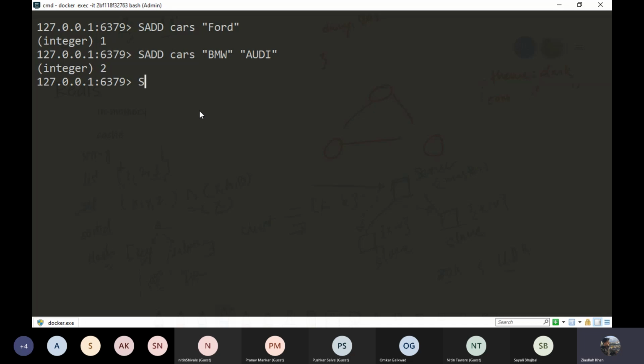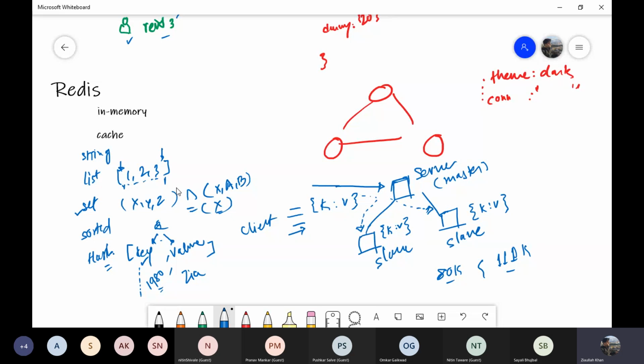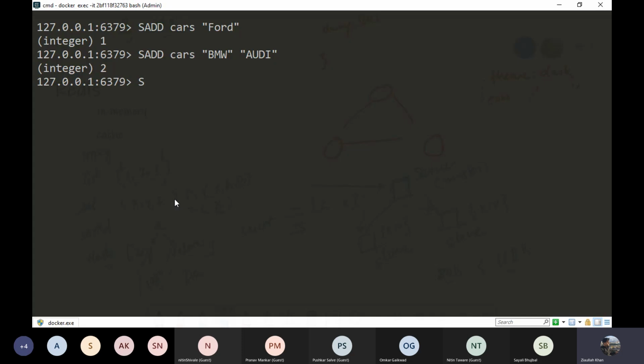Now there are operations that you can perform in a set. So a set is probably represented with commas, and then it's going to have members X, Y, and Z. If you want to check if X is a member of this particular set, you can run a command called S is member, and then provide the key, cars. And over here, I'm going to put BMW. And then it came back with a result indicating that this value is present in the members collection.